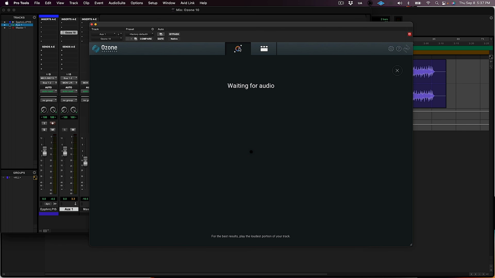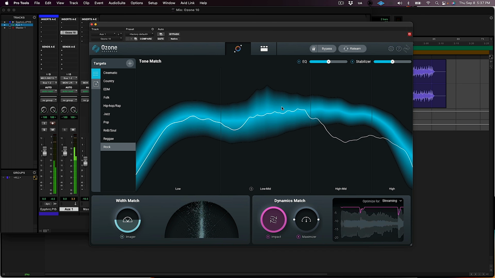Now in the past you had to sort of answer questions and fill out a survey in order for a Master Assistant to then go in and look at your track and work with it. And that's all in the past. At this point, all we need to do is click the Master Assistant button, start our audio playing, So that's a huge change.